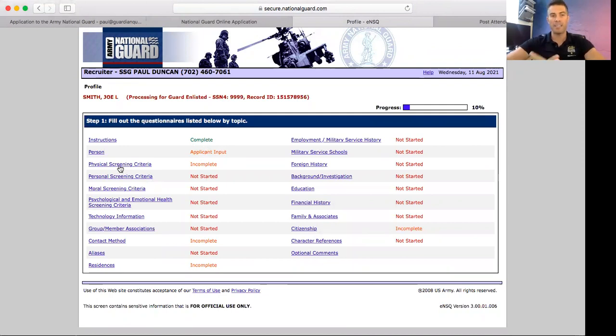Okay. Now the next section is physical screening criteria. If you're one of my applicants, most likely you and I already did this section together, but some recruiters don't do it that way. My suggestion to you is do not fill out physical screening criteria without your recruiter present. The reason for this is that physical screening criteria is designed to disqualify you. Since this is not complete, I'm not going to touch physical screening criteria.